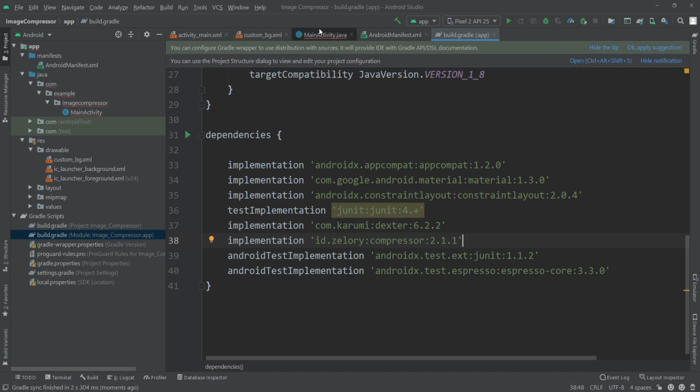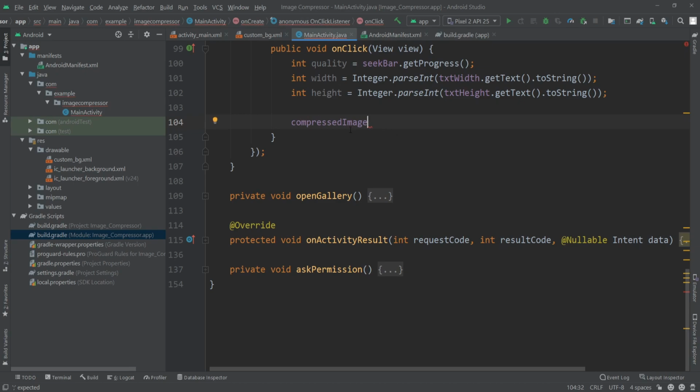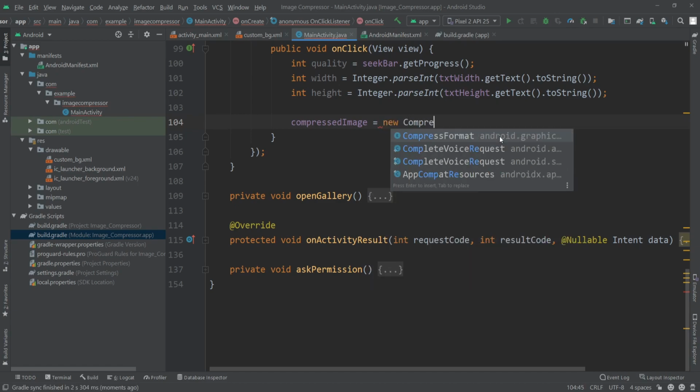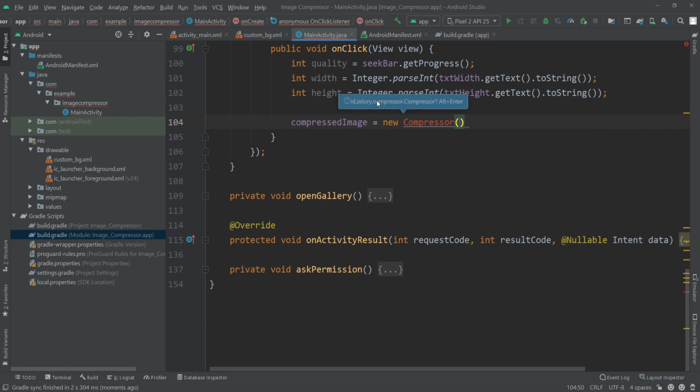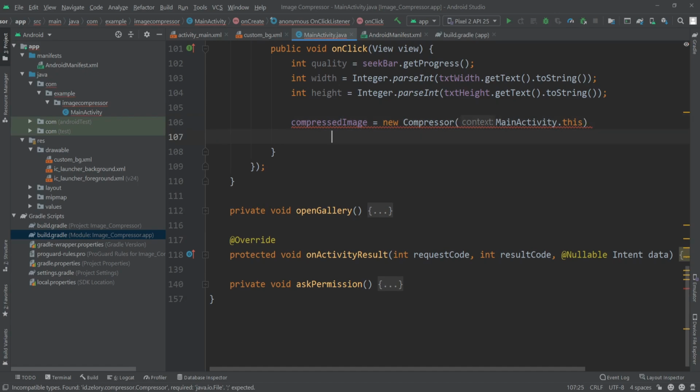So once it's done, we can go back to the MainActivity.java here, and here after this compressedImage I'll write equals new Compressor, and it's showing error because we need to import the class, the id.zelory.compressor class. We can just simply hit Alt+Enter, then hit import class. That will import the class for the compressor. Okay, and now inside this we have to pass the context first. So for the context I'll pass MainActivity.this, and after that we need to add the maximum height and maximum width and the other attributes.